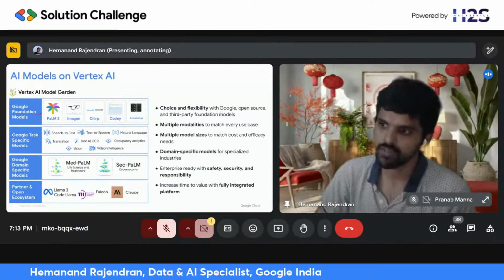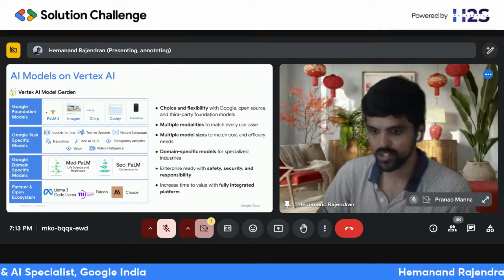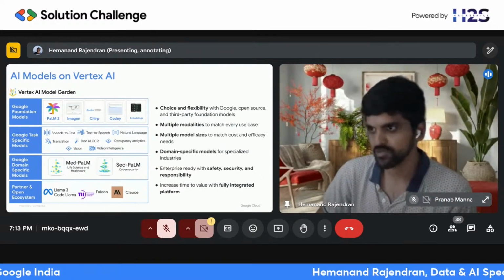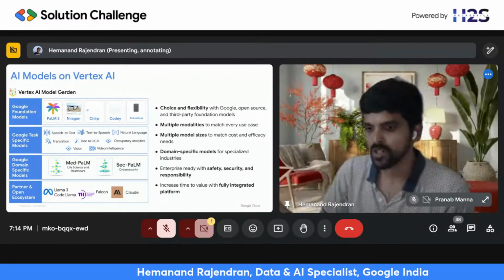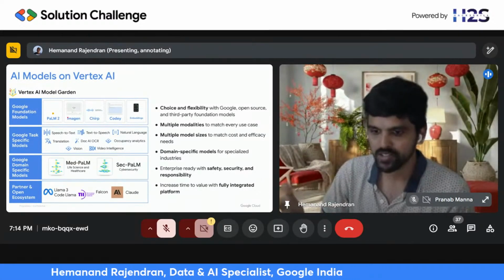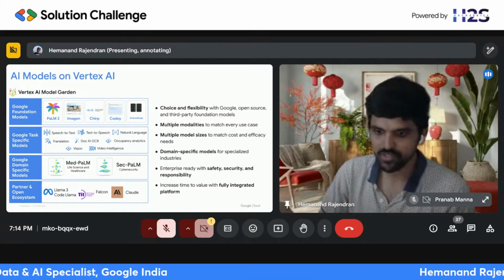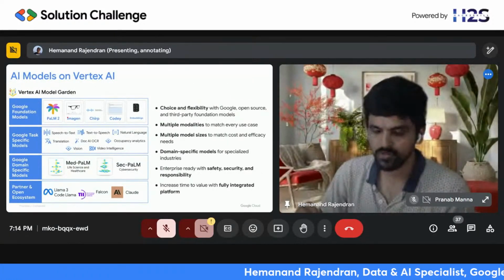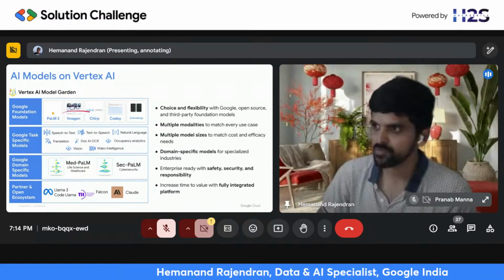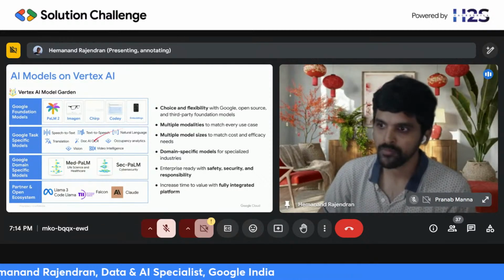And along with that, we have the Palm models, which are model specific or modality specific models. Imagen is one of the models where you could just enter a text or a prompt, and the model is capable of generating images out of the text that you've entered. So Chirp, Code are all different functionalities. I'll probably show you in the demo.